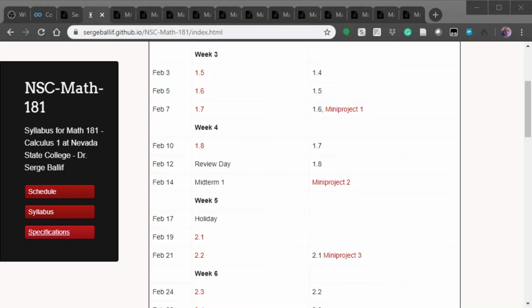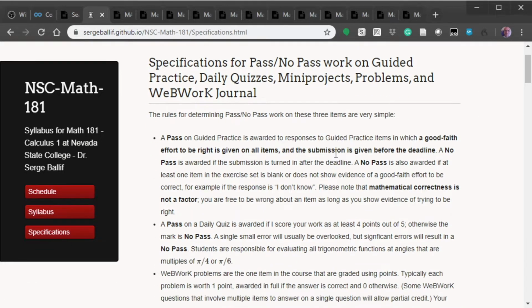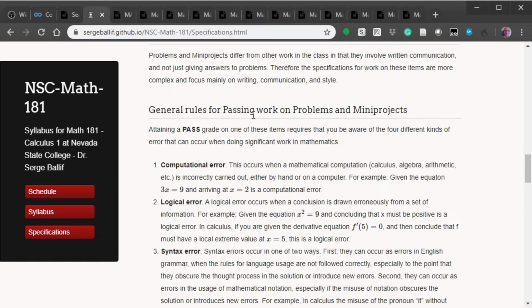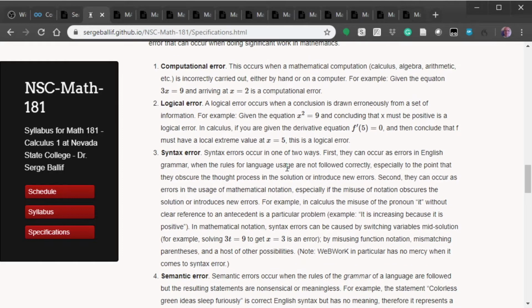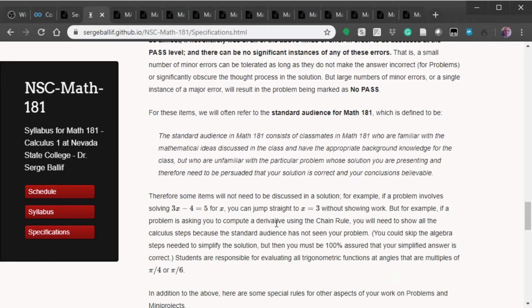To earn a pass on a mini project, you want to go to the specifications page, and you'll want to read through the specifications for any part of the course, but in particular for mini projects, there is quite a big list of guidelines. So take the time to read this. I'm not going to go over it all now, but to earn a pass, your work needs to be largely free of any errors. You need to actually show your thought process, and it needs to be communicated at a level that is appropriate for the standard audience for Math 181, your fellow classmates.